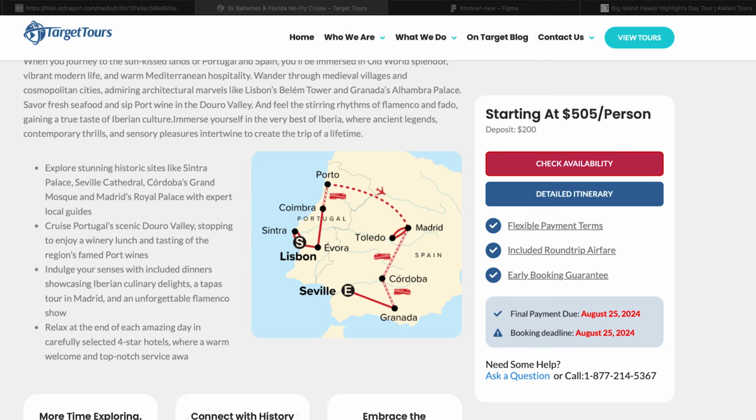Now, keep in mind, if your floating element disappears as we shift to mobile view, it's important to put those flexible payment terms, included round-trip airfare, and early booking guarantee inside the body, so that information is still going to be seen if you're on a mobile phone.